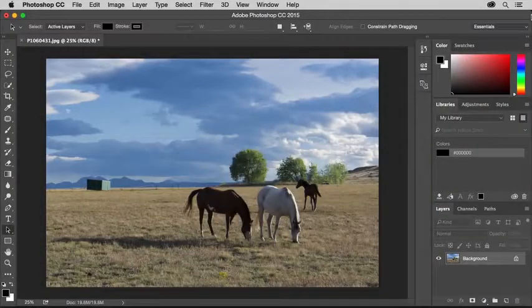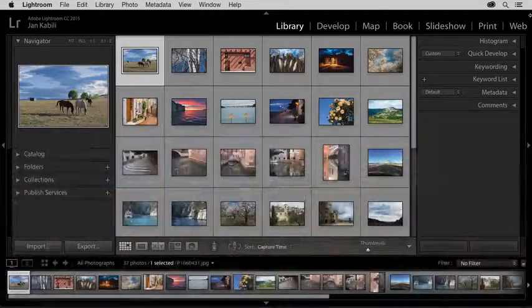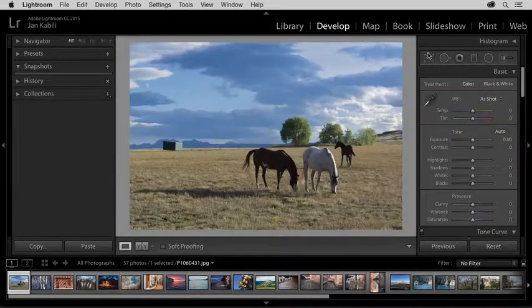In this series of short videos, we'll explore how and when to use Photoshop along with Lightroom to take your photos to the next level. Lightroom is great for organizing and sharing your photos, and Lightroom's user-friendly editing controls are often all you'll need to make a photo look its best.